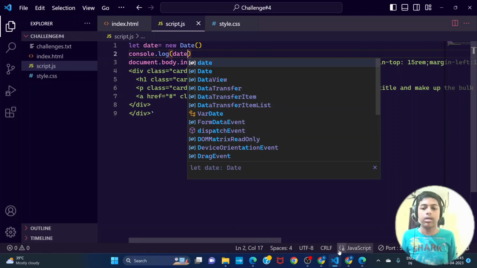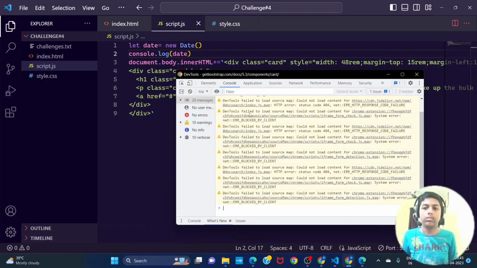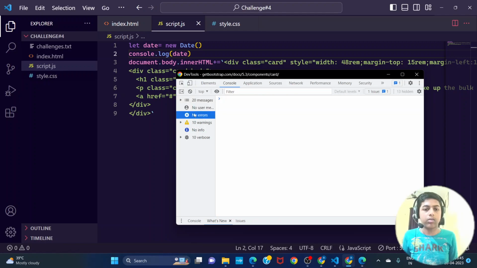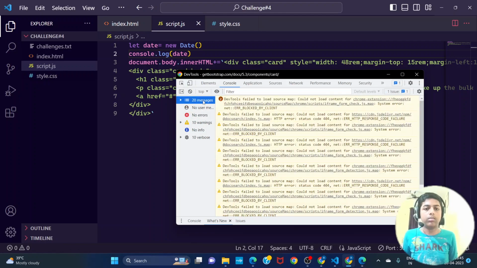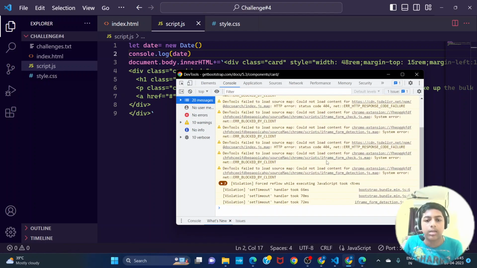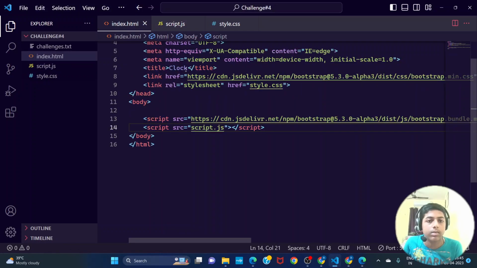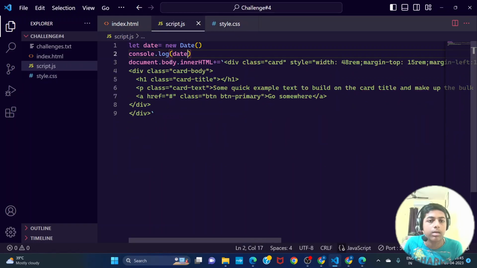Change it to date. Now we are getting something. Okay, 20 messages we are getting, but not a single output. So, in console.log new date.